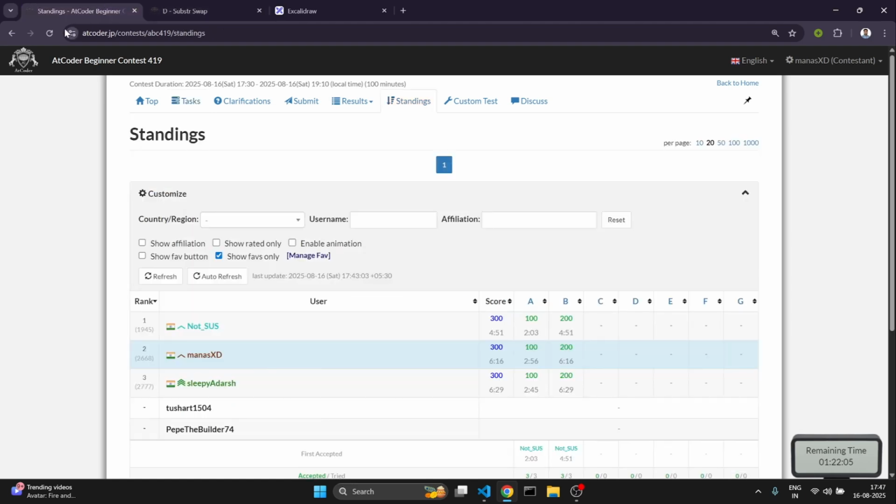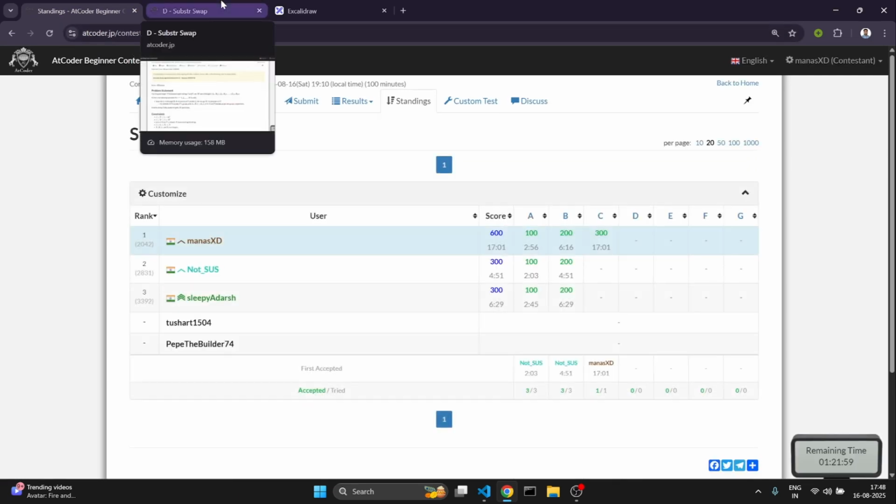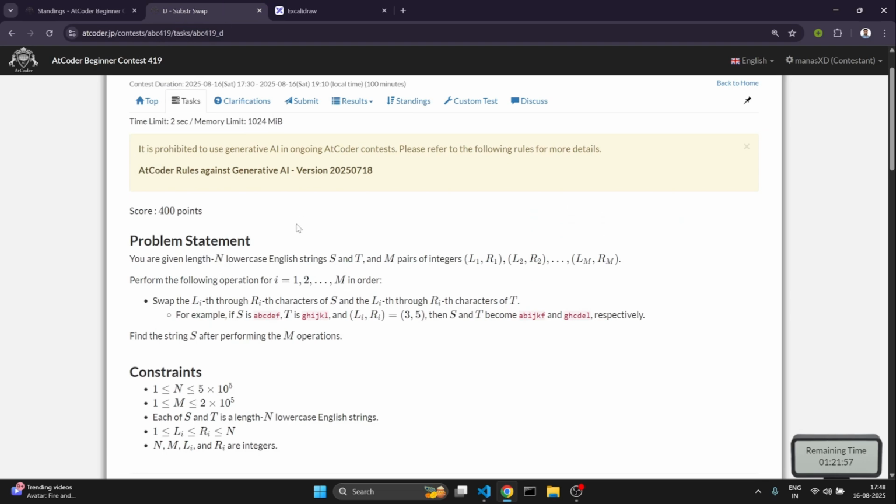You're given a length n lowercase string, you're given n lowercase English strings s and t and m pairs of integers l_i, r_i. Okay, got it. Perform the following operation 1 to m in order. Swap the lith through rith character of s and lith through rith character of t.